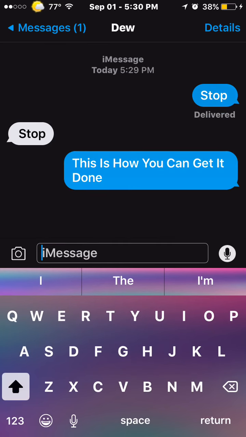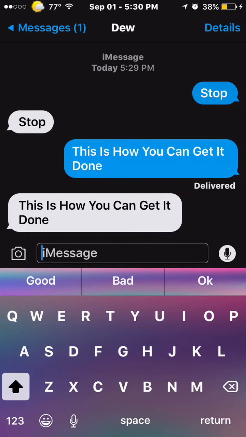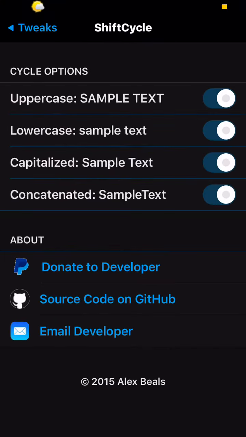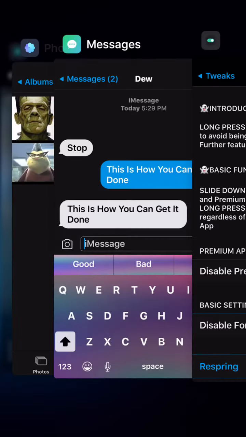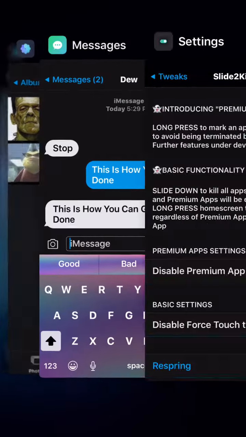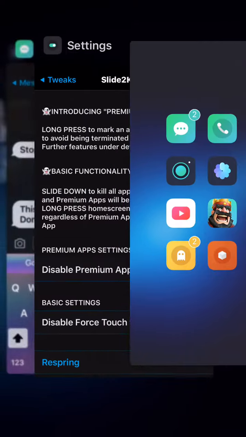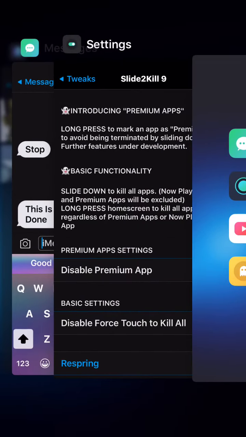Snapper 2, a very must-have for me. So you can take a screenshot. Let's say you're looking for a code. So say you wanted to remember this. I have my activation set to triple press the home button. You'll see this kind of dim.